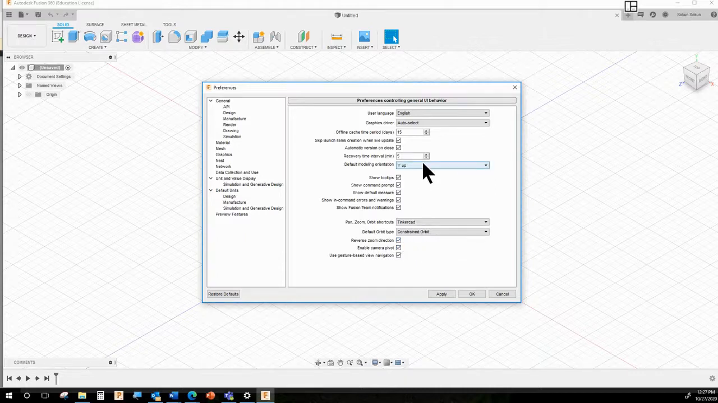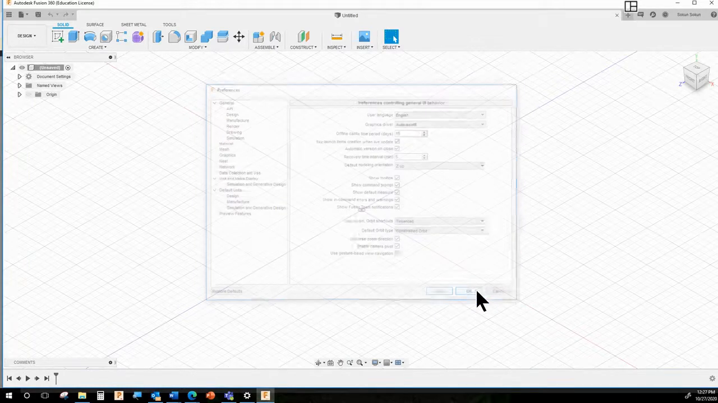The other thing is, for some reason, it likes Y up to be the default. And I don't understand that. To me, Z is up. X and Y are on the ground, and Z is up. It's basic geometry. So I don't know why Y up is the choice. So please click Z up, and then click Apply, and click OK.